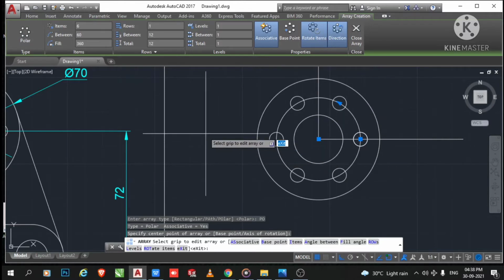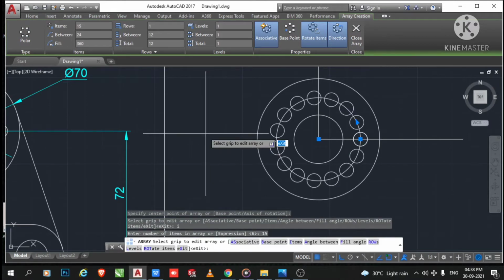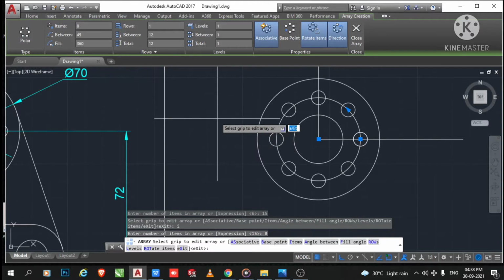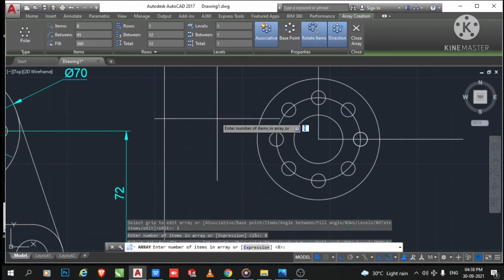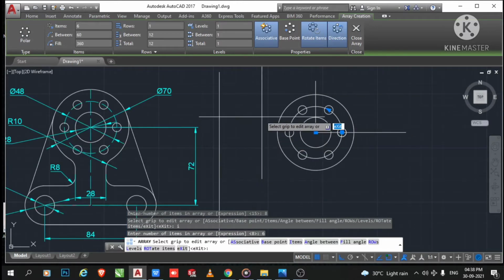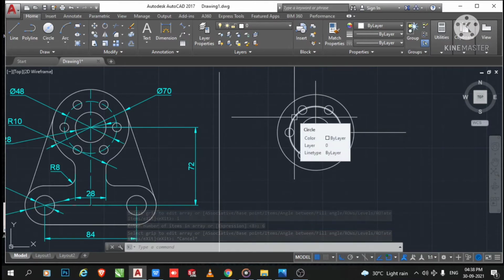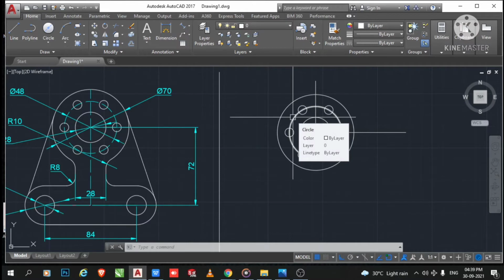Here you can change this one. Press the keyboard I, enter, and it will apply according to your requirement. Suppose we need 8 numbers, so select 8, it will become 8, and if we need 6 numbers, select the keyboard I, enter, and here we make 6 number. So it will convert into 6 number. Then okay.